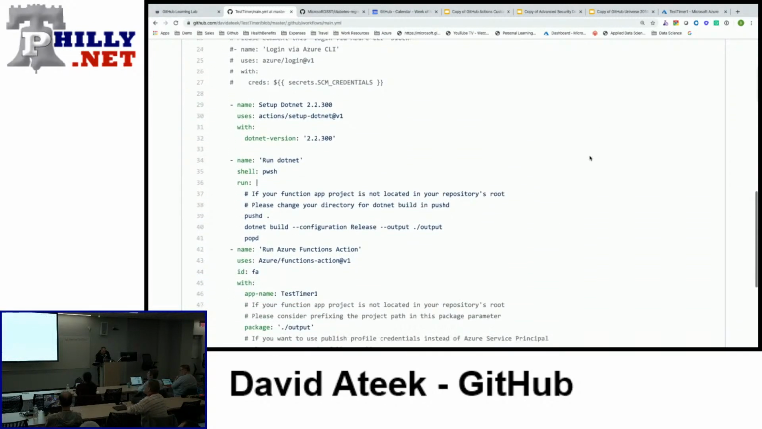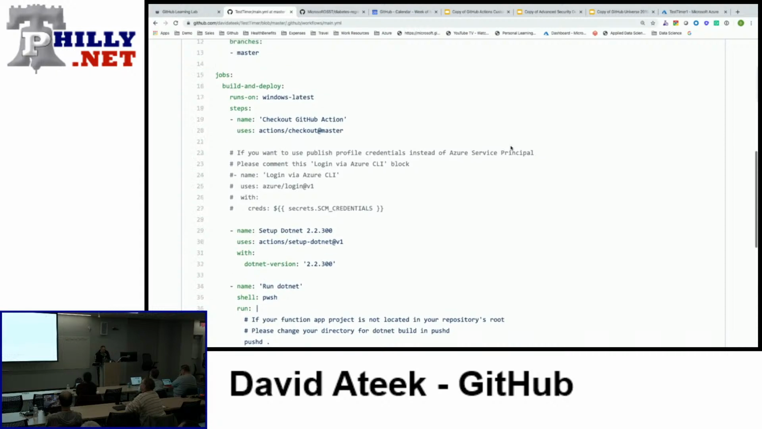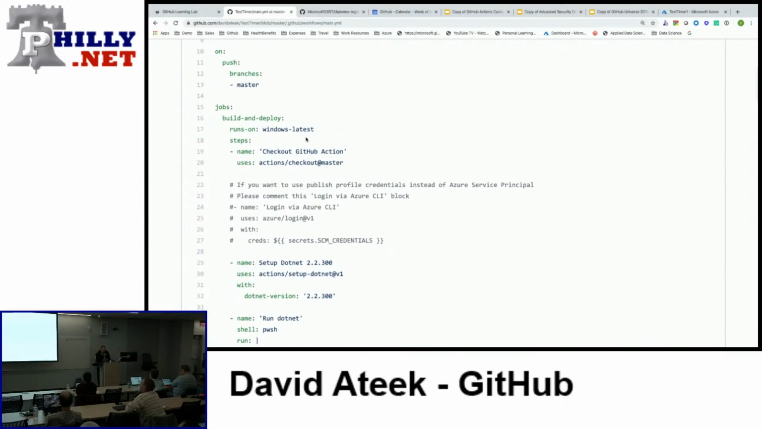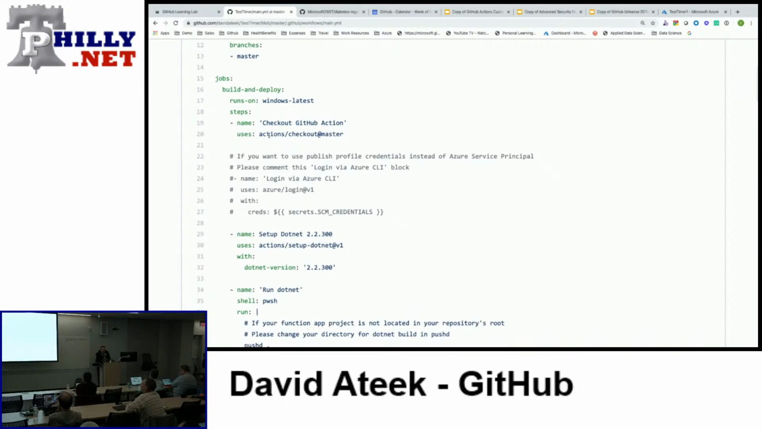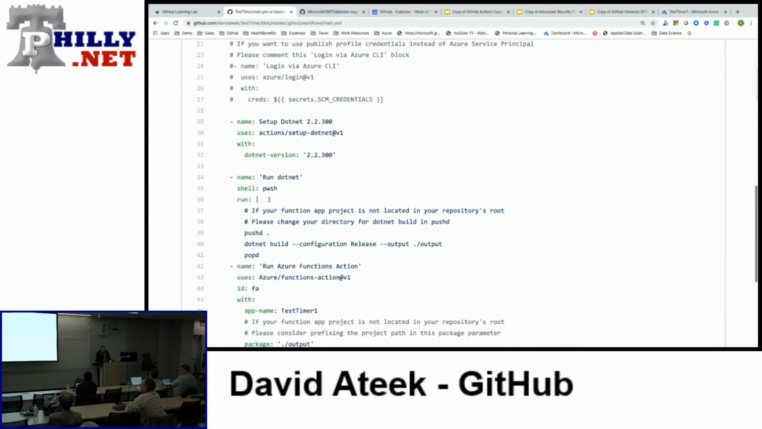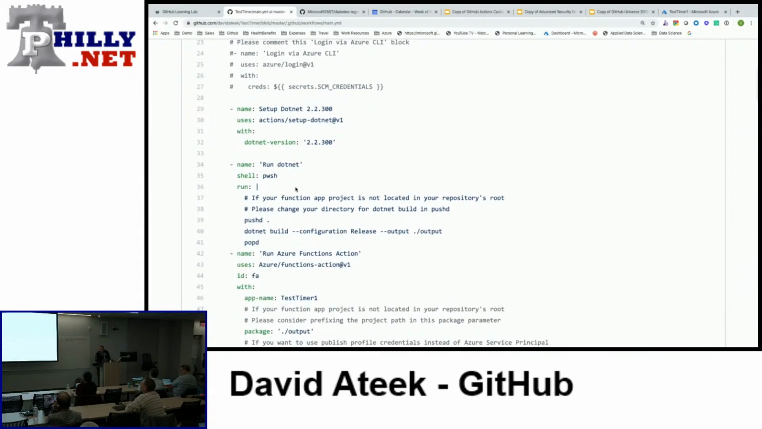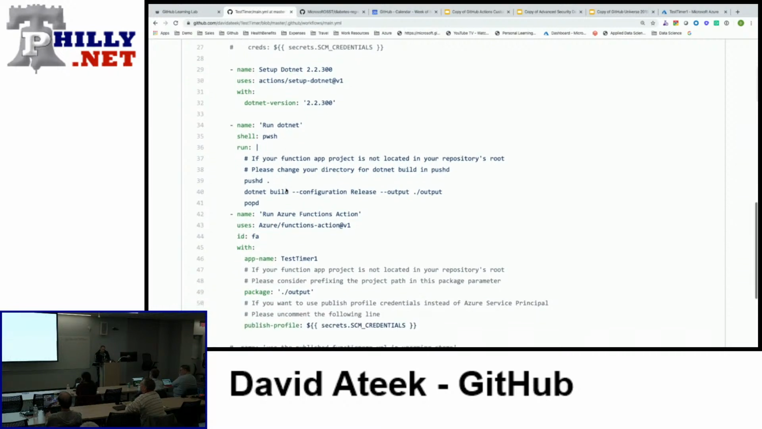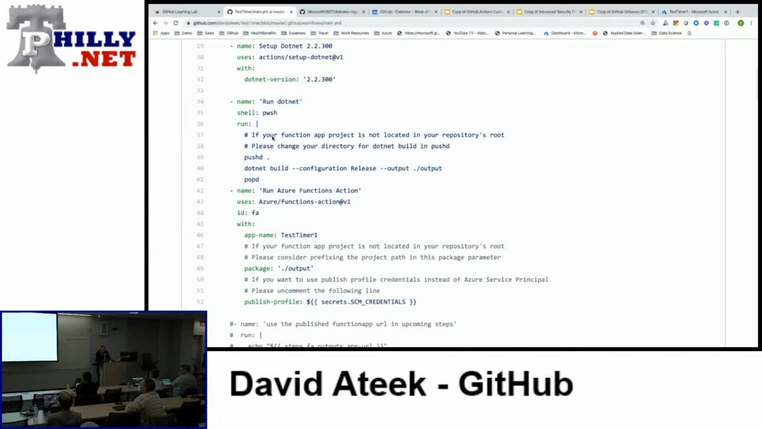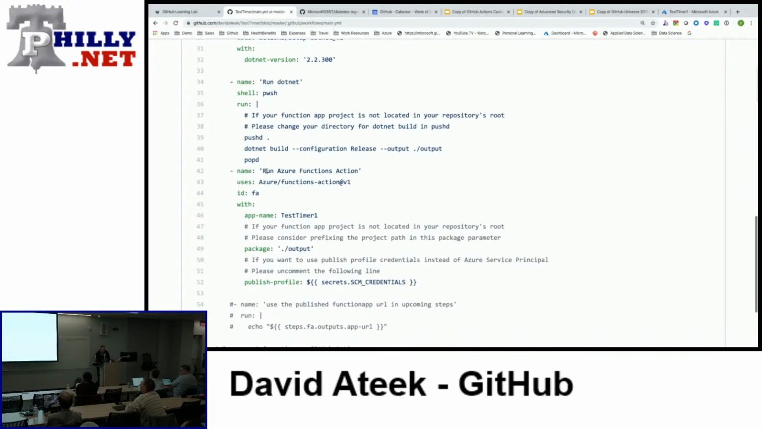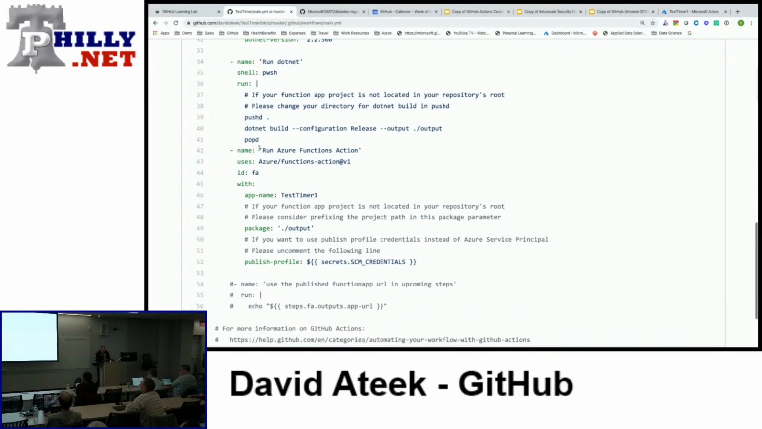Yep. So basically what I'm doing is starting this workflow. Anytime I do a commit, I'm starting this workflow. It's going to check out my master branch. It's going to set up my .NET environment. The test timer is a .NET project, and you can tell it what version to use. These are all pre-built ones that are added in here.